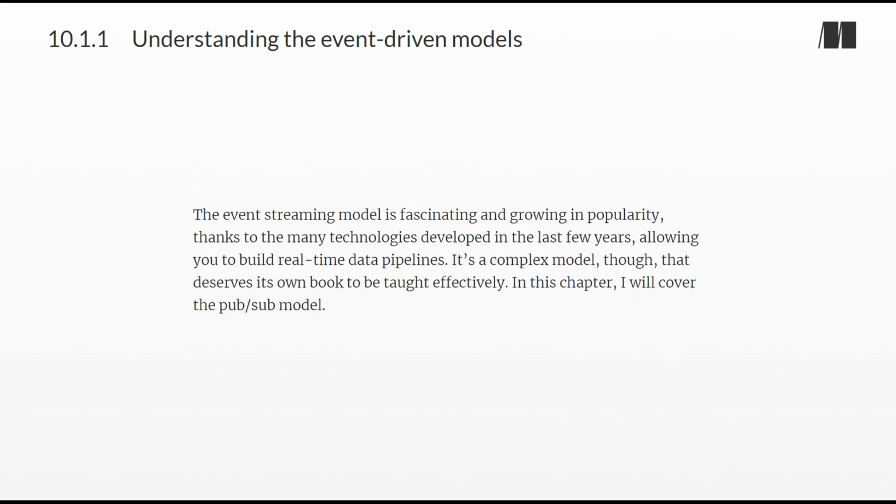The event streaming model is fascinating and growing in popularity, thanks to the many technologies developed in the last few years, allowing you to build real-time data pipelines. It's a complex model, though, that deserves its own book to be taught effectively. In this chapter, I will cover the pub-sub model.